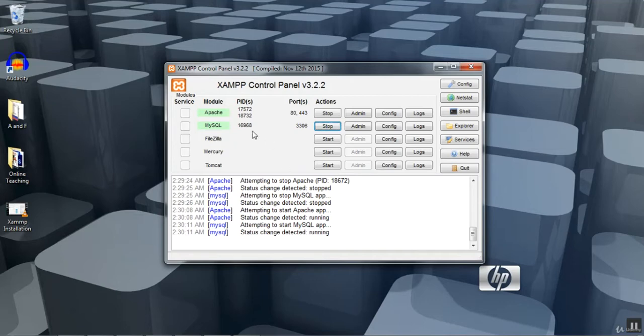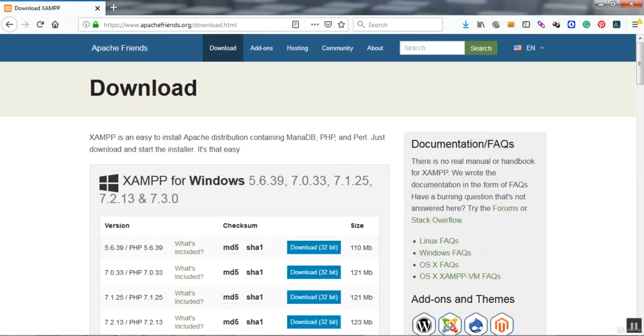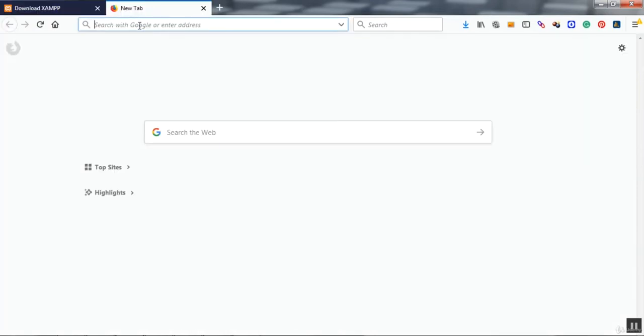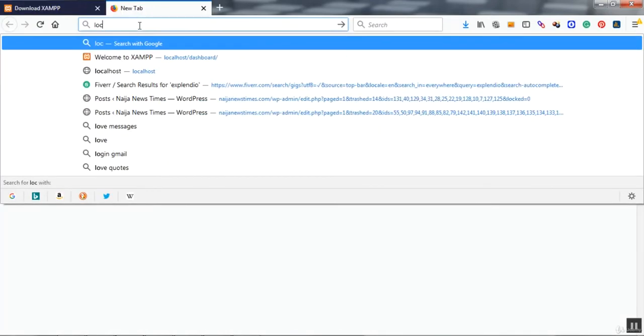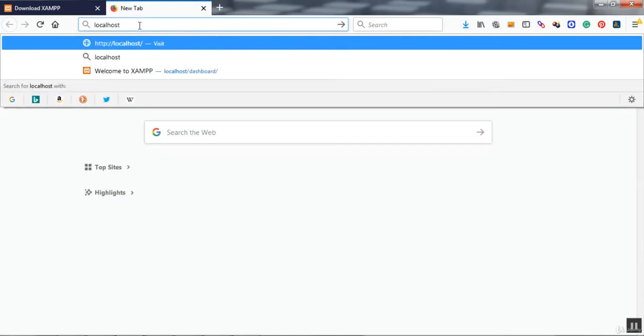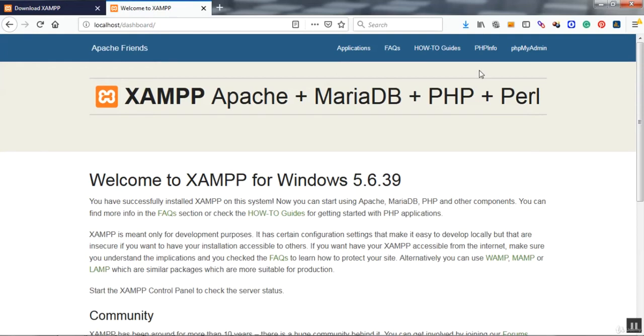So if you've done that and you are in green, just simply come to your browser and type localhost and press enter. Now you should get this screen. Now click on phpmyadmin.